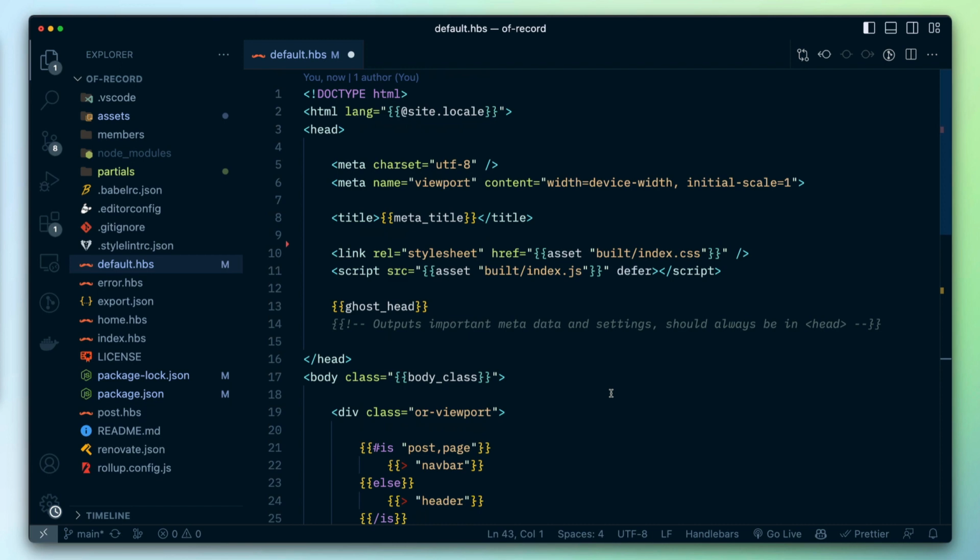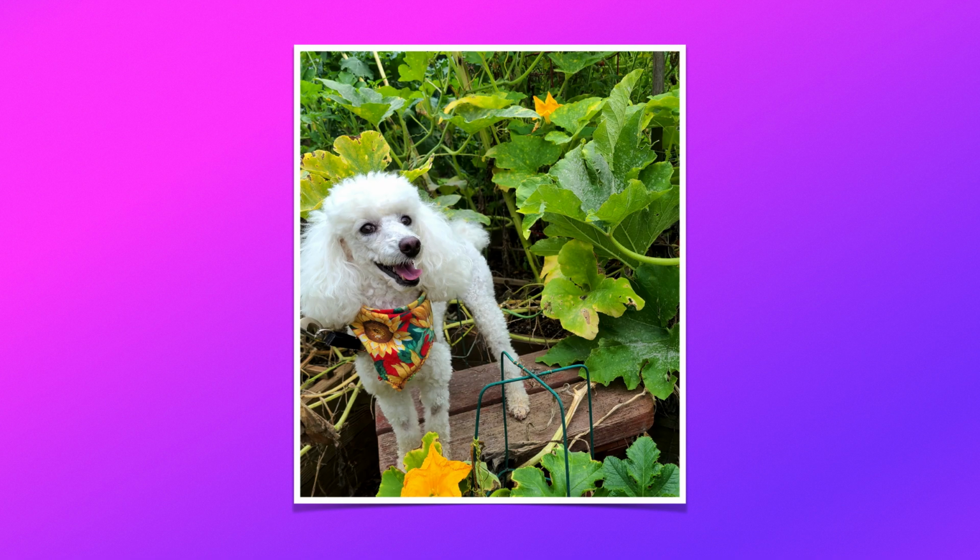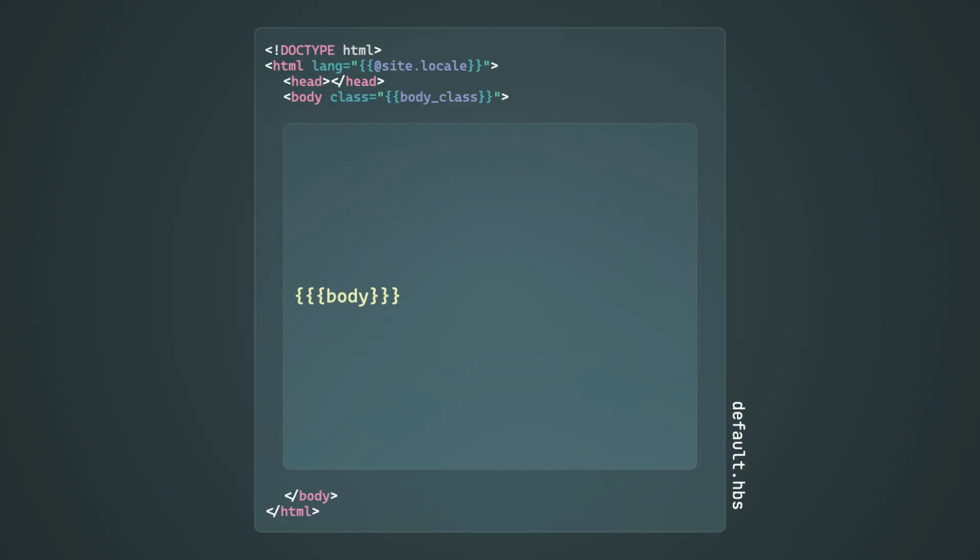But what is the default.hbs file? It's a handlebars file, and it acts as the base layer for your theme. That means that all other content gets inserted into it. You can think of this default template as a picture frame. Although you might change the content inside it, you might have one picture of your dog, and then another picture of your dog, and then another picture of your dog, the frame always stays the same. Likewise, default.hbs frames all your content, from the home page to the post page to the about page to everything else.